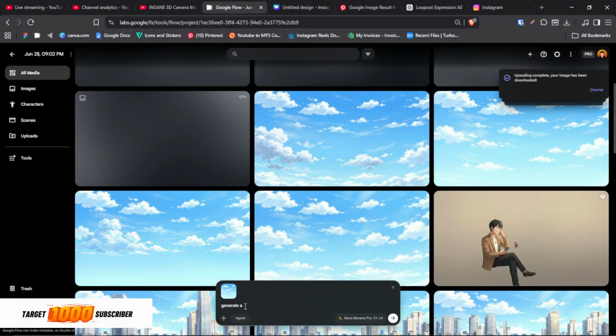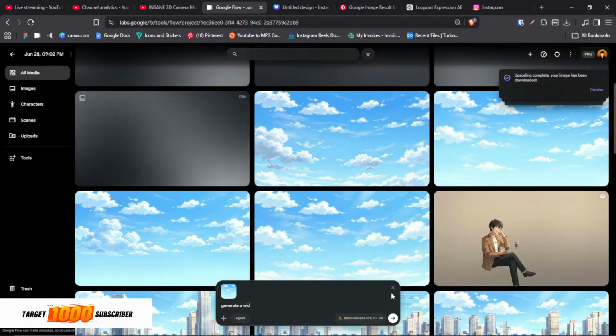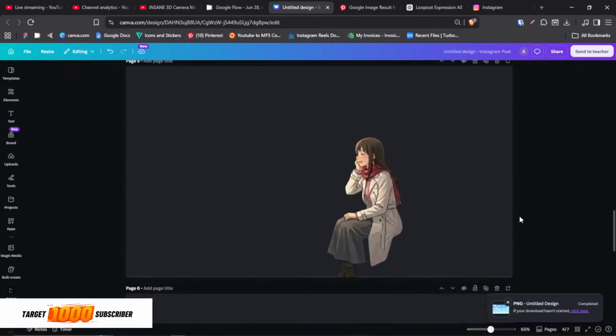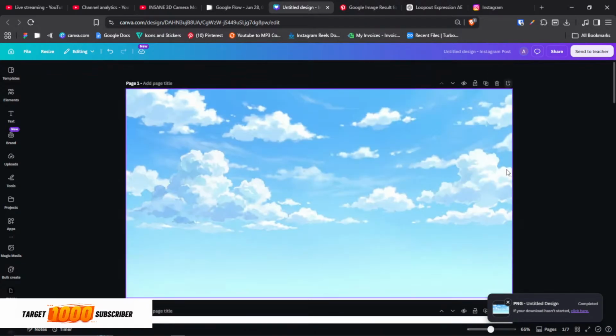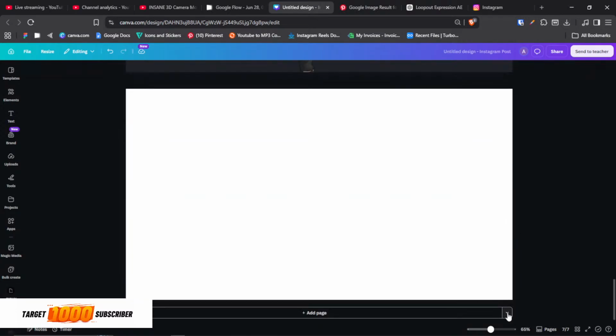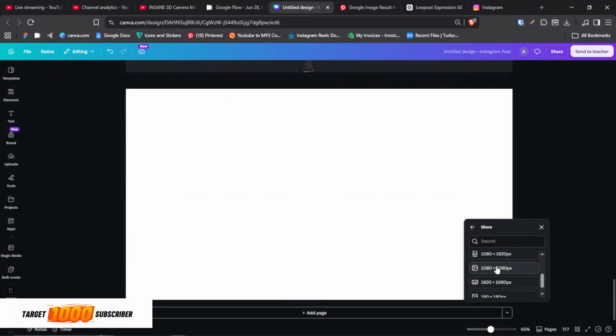Generate a wide one. Okay, for that let me use something. Open the Canva, delete this one, and then add custom, then go with the custom size, width to 2000 and height to 720.